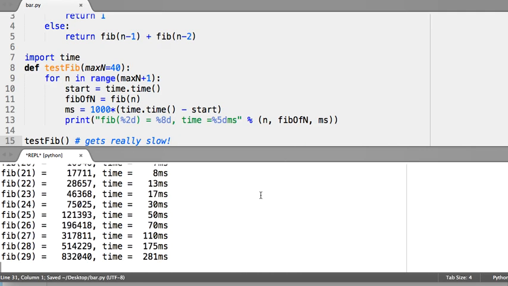Well, we run it, it's fast, and it's less fast, and it's less fast. And by fib of 33 on my machine, we're up to about 2 seconds. By fib of 34, about 3 seconds. By fib of 35, about 5 seconds. And in fact, fib of 36 is going to take about fib of 35 plus fib of 34, the sum of these two, so about 8 seconds. There it is. The next one will be about 13.